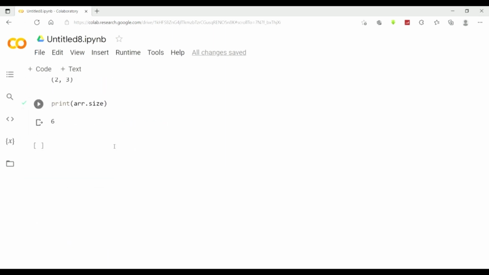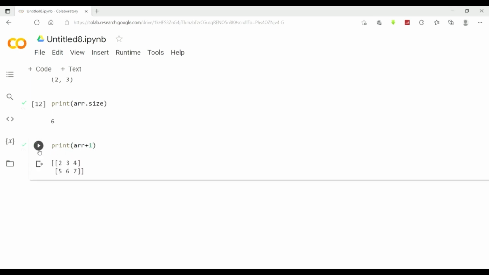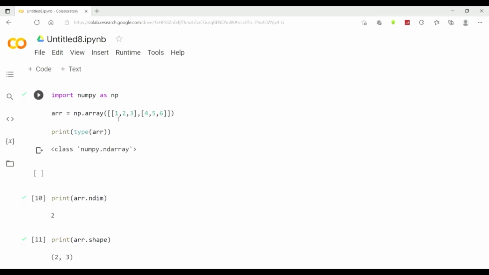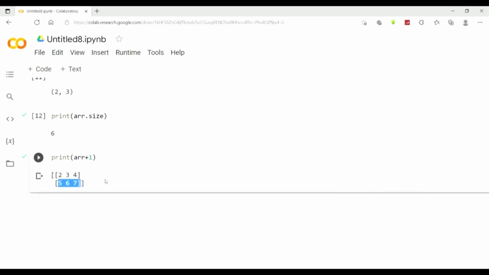So for that I will say print array plus, and it can be any number, 1. Suppose if I say 1, so it will add 1 to every element present. So here we can see that, right?